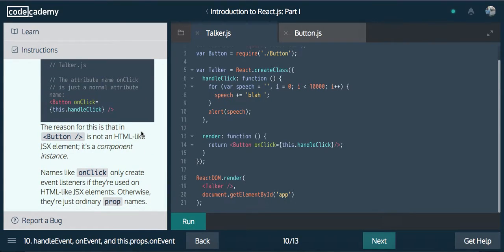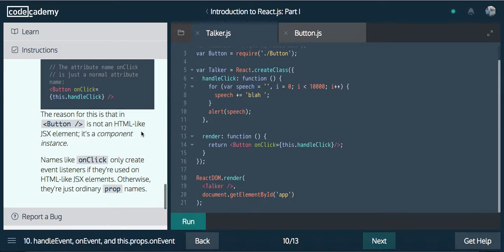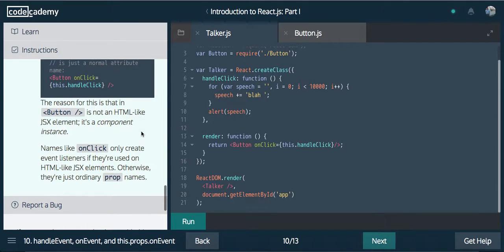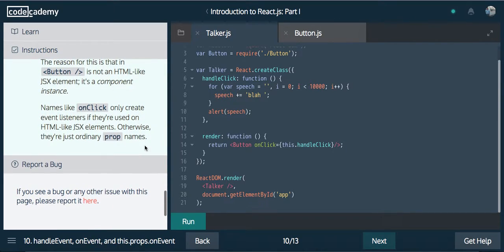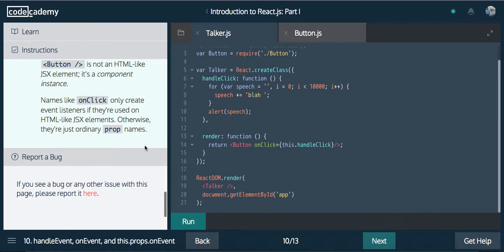The reason for this is that button is not an HTML-like JSX element. It's a component instance. Remember, we're nesting that component inside of here. Names like onClick only create event listeners if they're used on HTML-like JSX elements. Otherwise, they're just ordinary prop names.